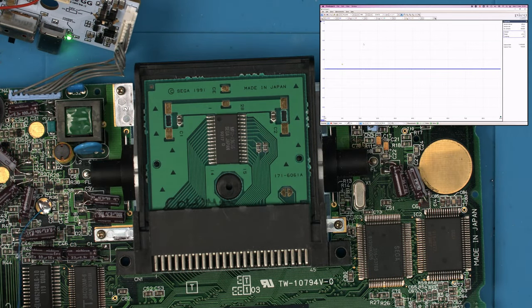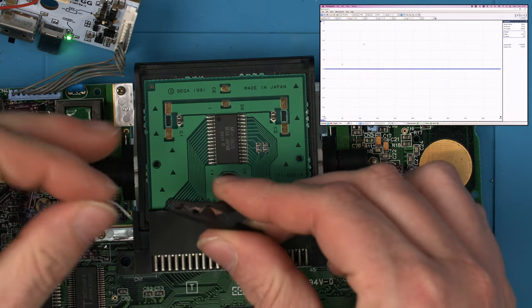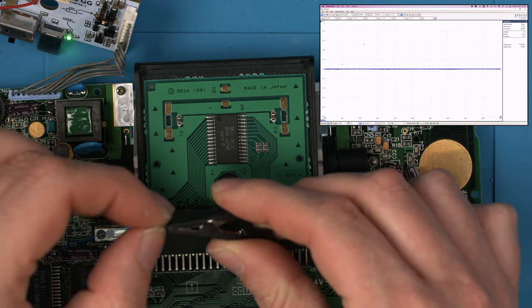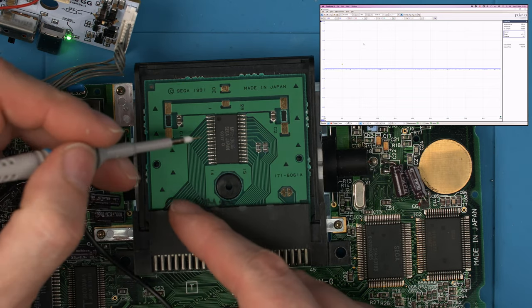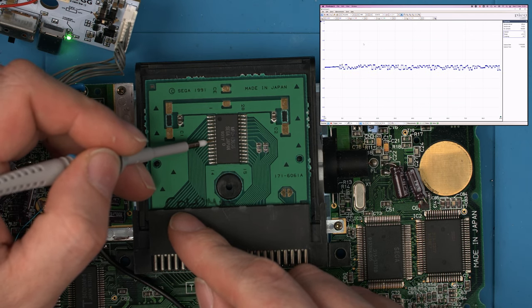Oh, ground lead's come off. Always make sure when you see an issue that your ground wire is still attached. Let's just reconfirm that pin that was bad. Yep, still bad.